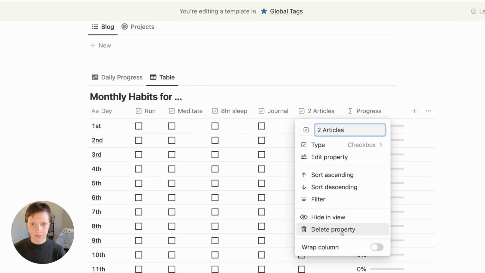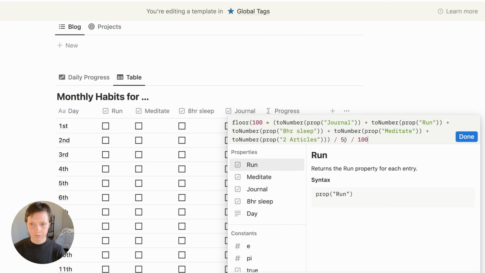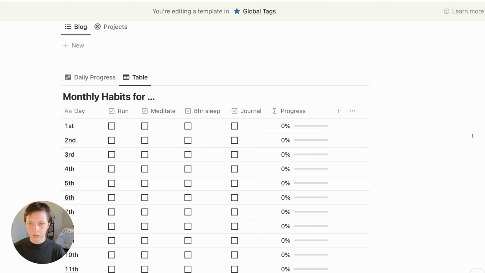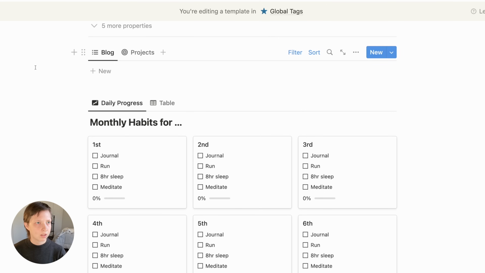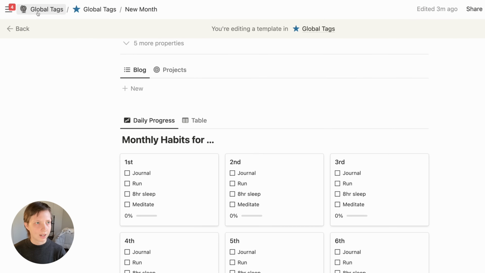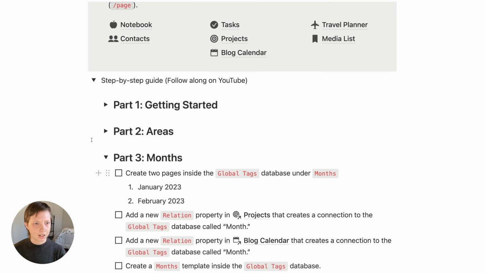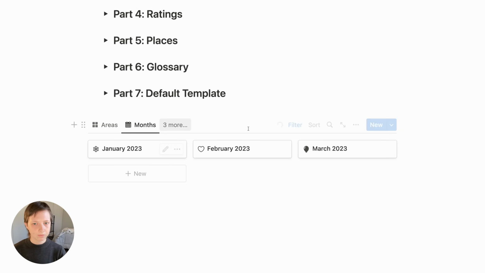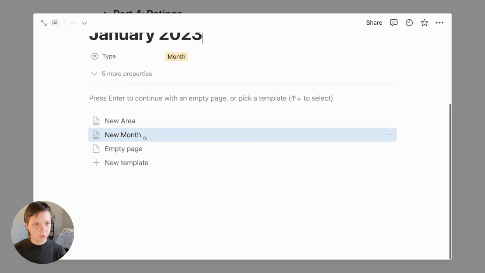Let's just delete 2 articles for now and keep that template how I had it before with 4, just for this example. Great. So this is still inside of that template page. Go to the original global tags parent page. Scroll down to our inline page. Go to January and new month.